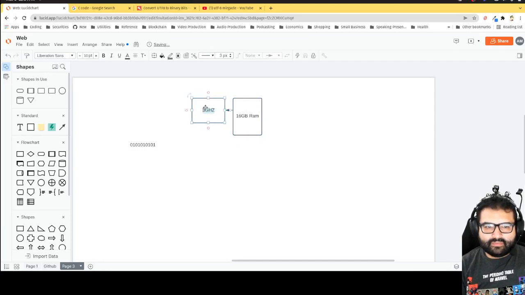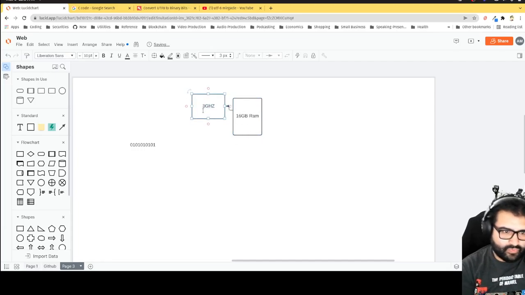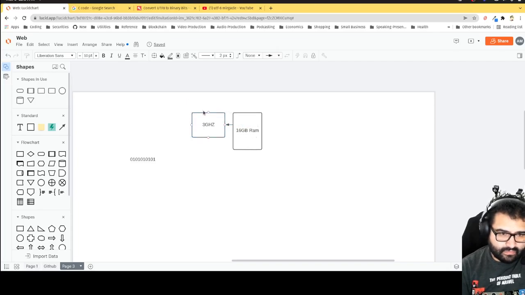Okay, and let me actually put the labels here again. Processor and RAM, which is memory.